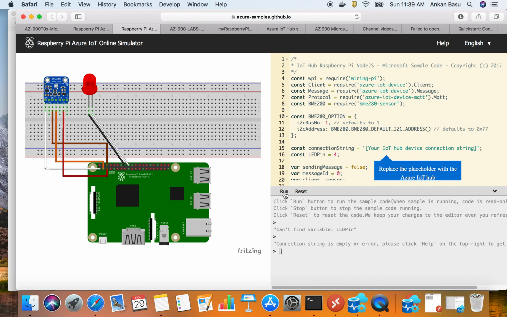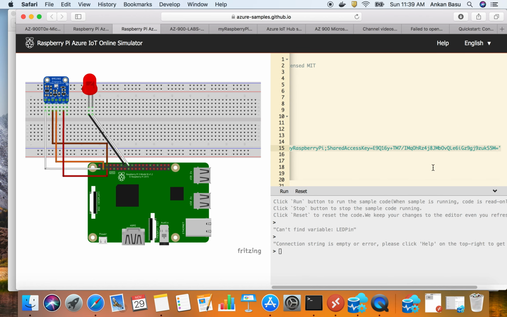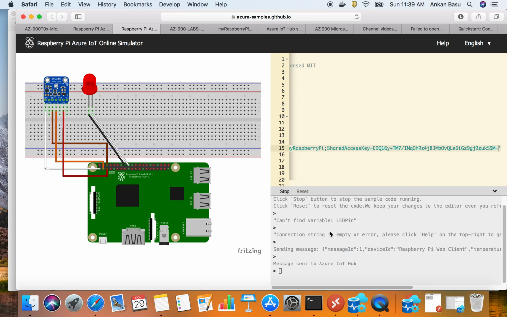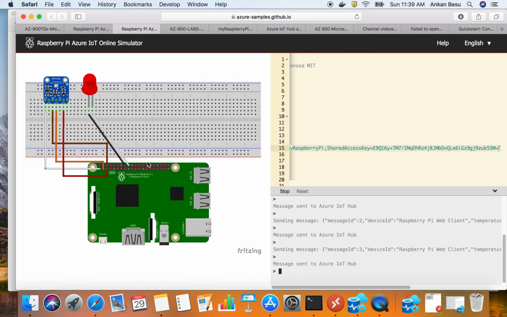Reset and run. It's only saying replace. So let's do it one more time. Let's replace with our key. Let's run, and this time it's a success. It's messages sent to Azure. So now your pin is working just fine.